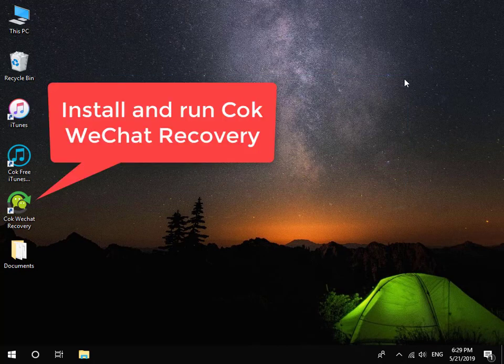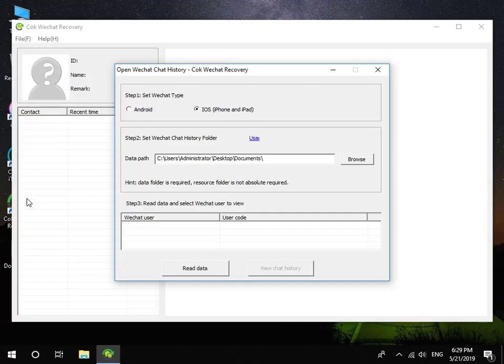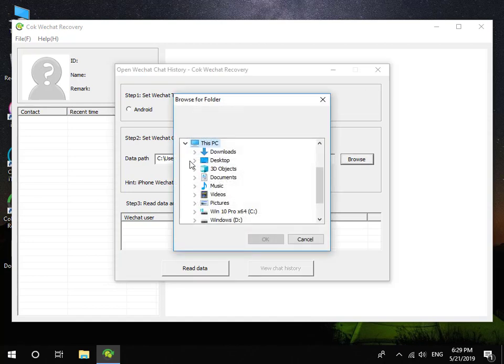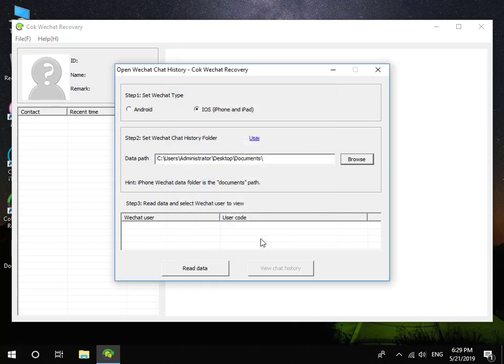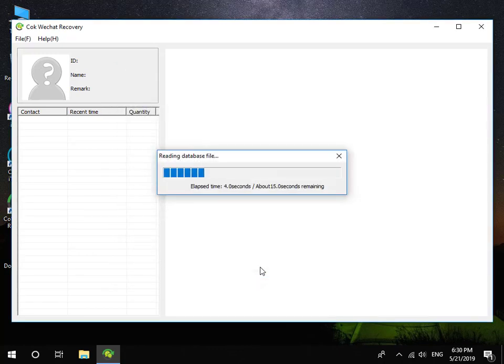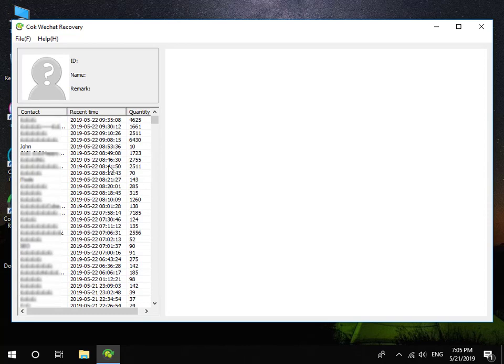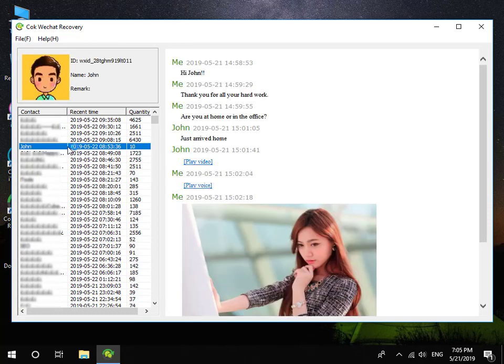At last, install and run Coolmuster WeChat Recovery. Set WeChat type to iOS. Set the data path as the Documents folder which was exported before. Click the Read Data button. Choose a WeChat user that you want to view, and then click the View Chat History button. Now, you can view all iPhone WeChat messages on your computer.